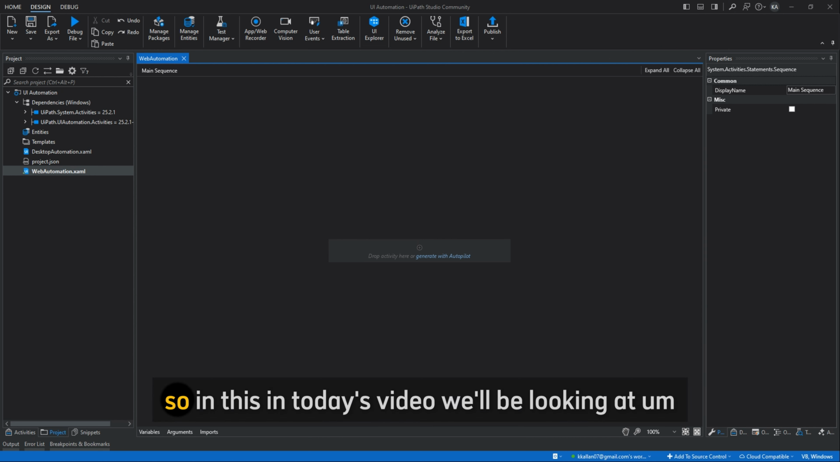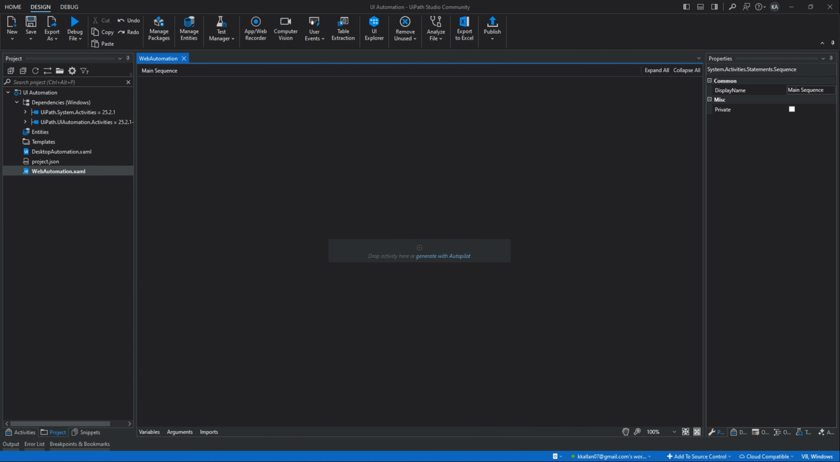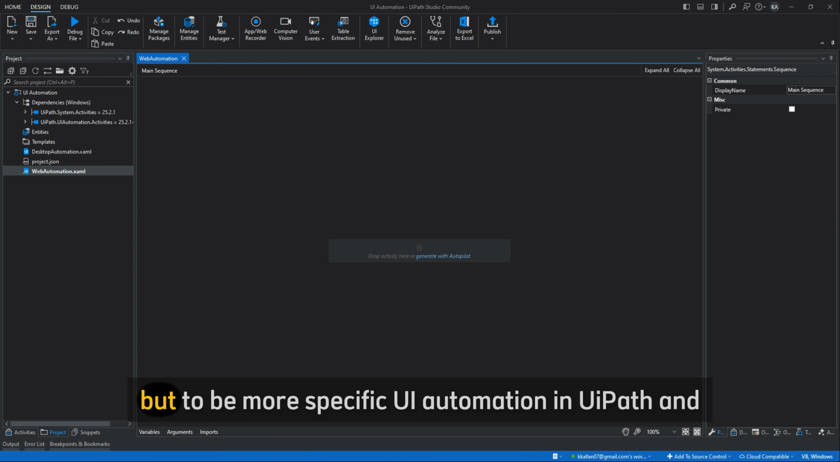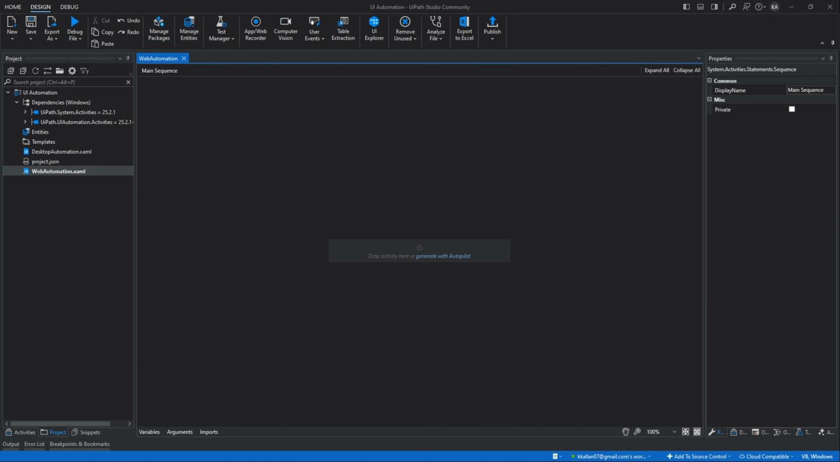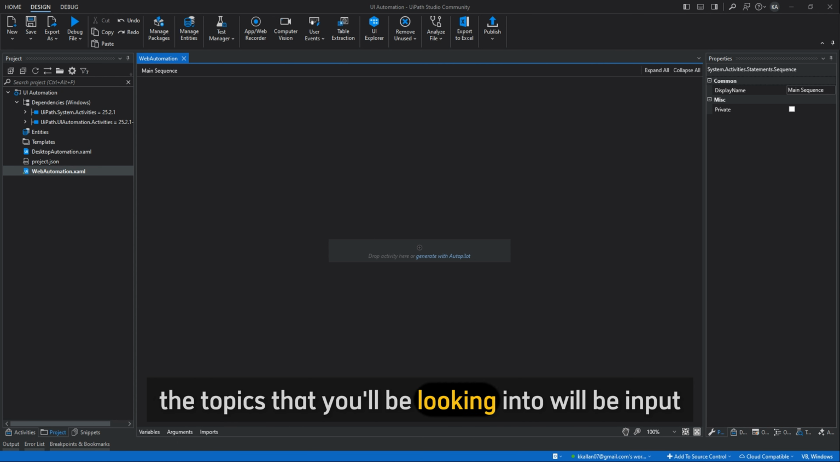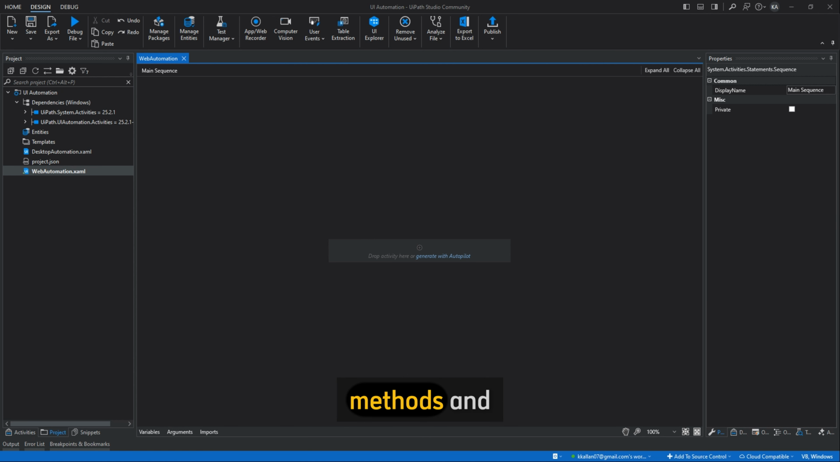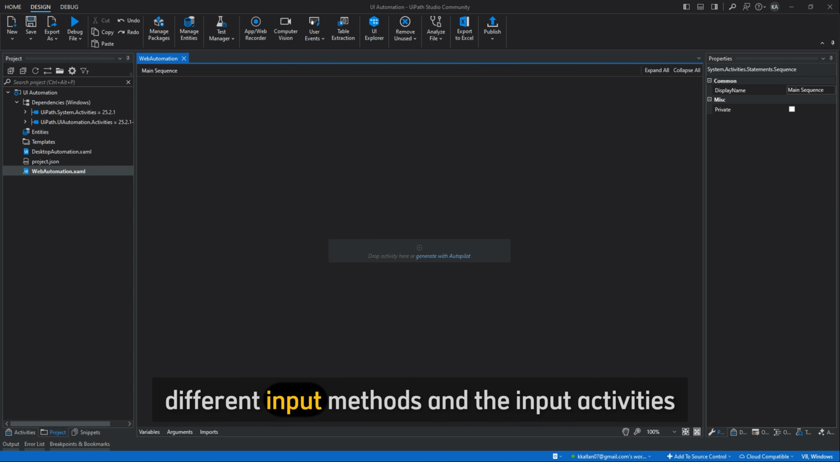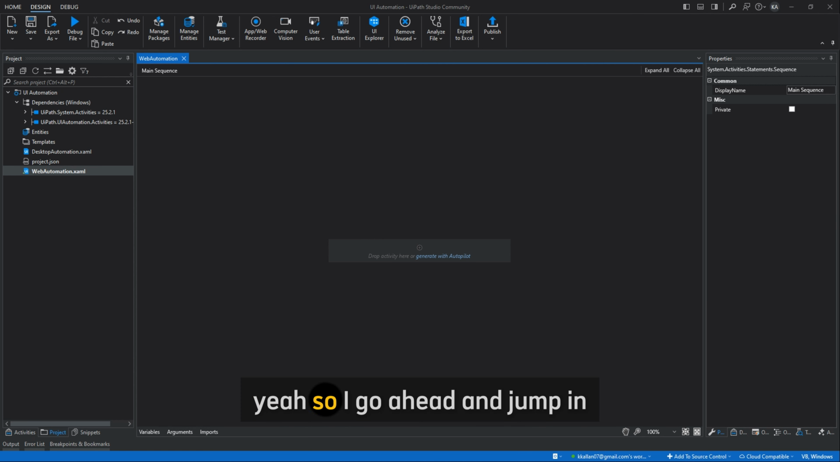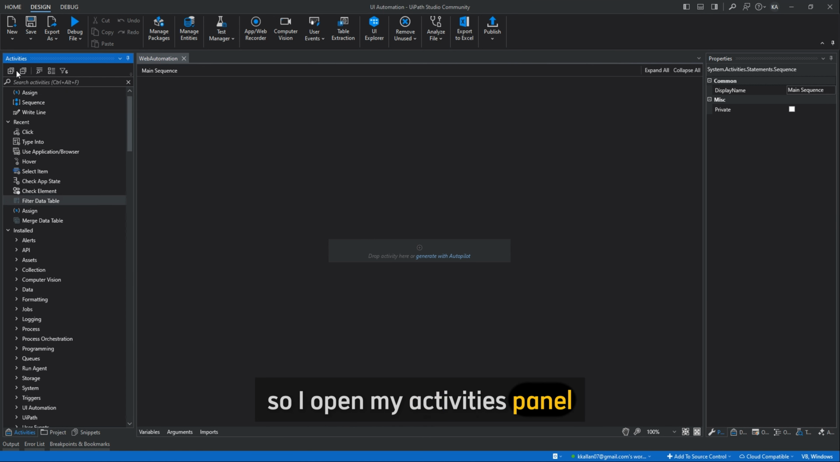So in today's video, we'll be looking at UI automation, but to be more specific, UI automation in UiPath, and the topics that we'll be looking into will be different input methods and the input activities. So I'll go ahead and jump in. So I'll open my activities panel.